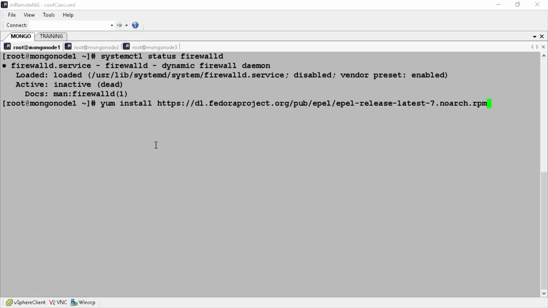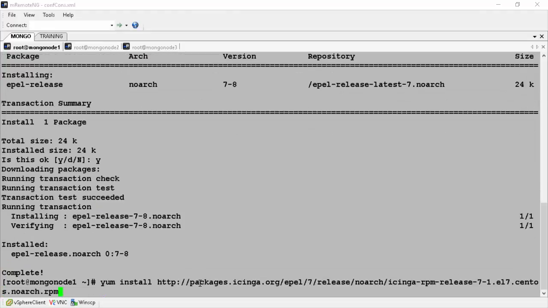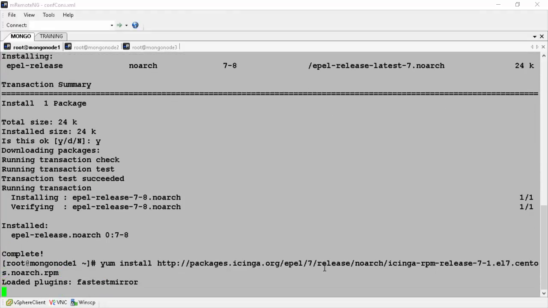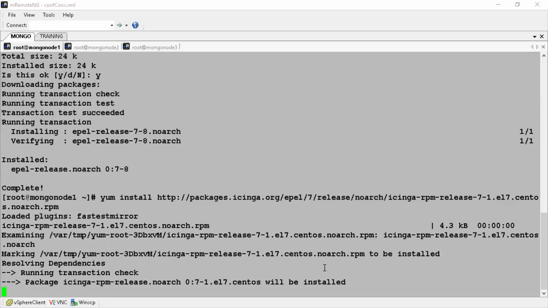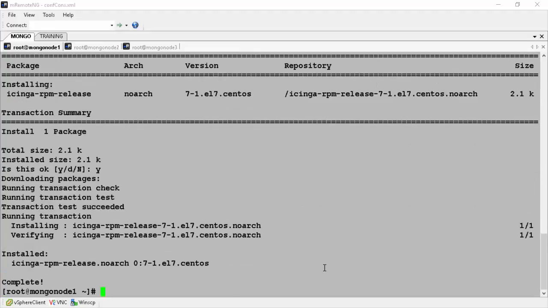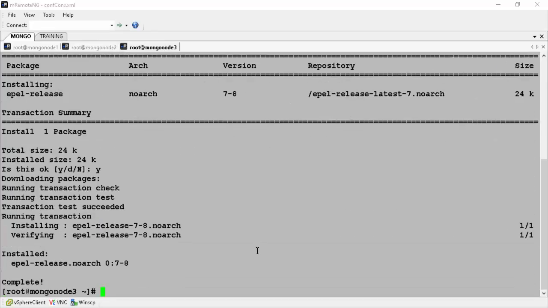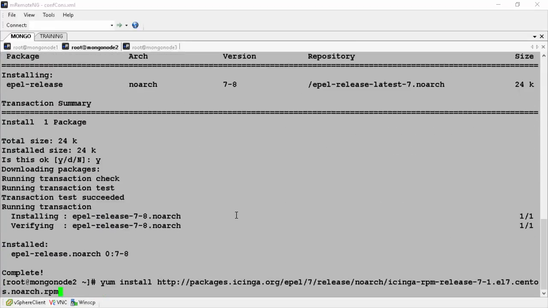Then we will install the EPEL repository, which will take a couple of seconds. After that, we will install the Icinga repository. Links to these are found in the install instruction pages given in the description of this video. These repositories are installed on the rest of the nodes. I will fast forward those steps.